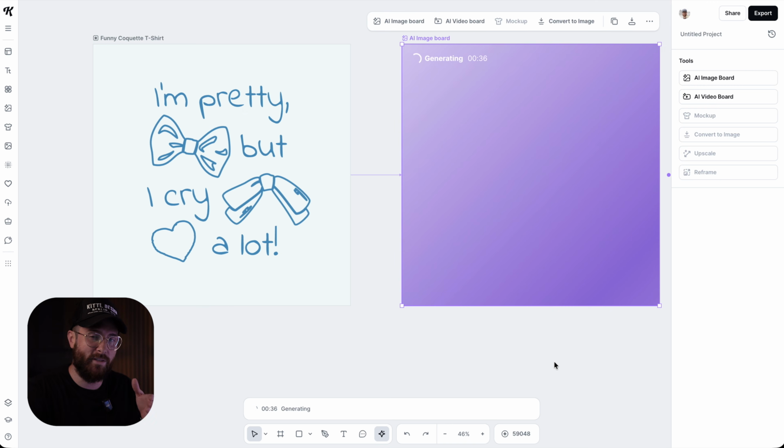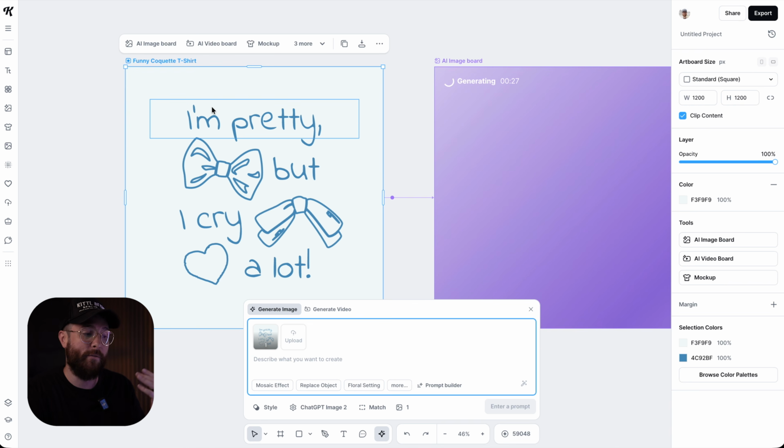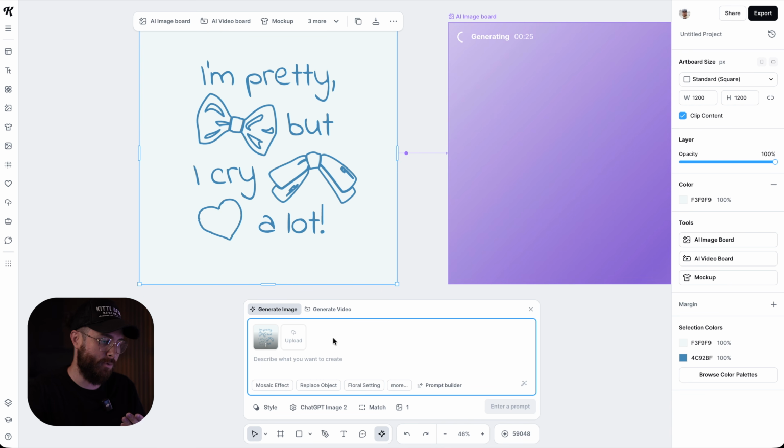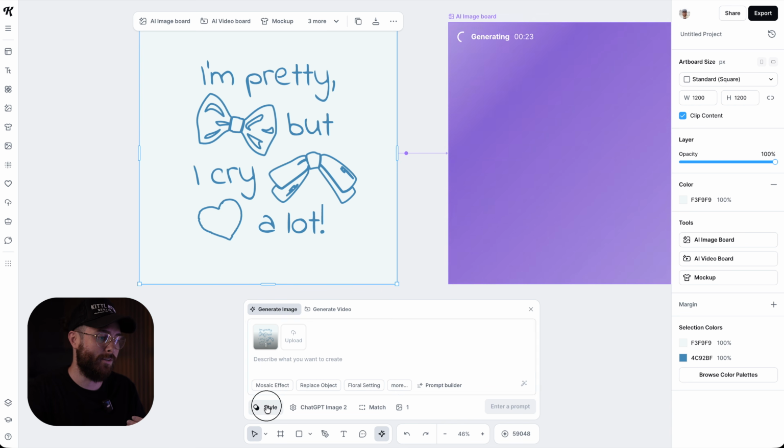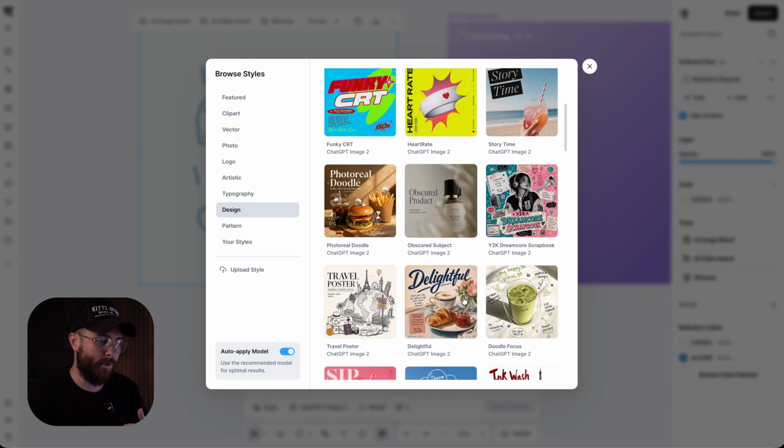Now, I mentioned there's an even easier way to do this. You actually don't have to add an AI image board. I can simply select my board, or if it's an image or an illustration, you can do the same thing. I'll go down here and just click on style, and let's go back, click on design, and choose a different one we might want to try out.